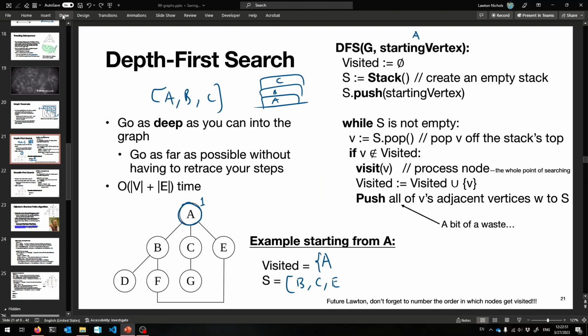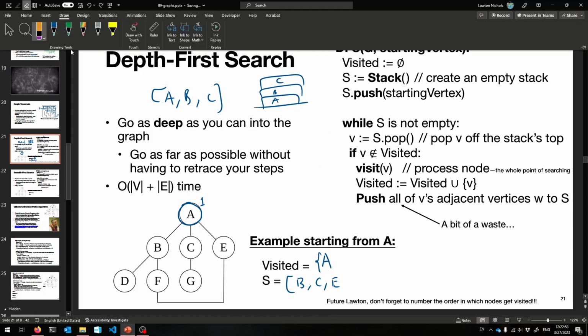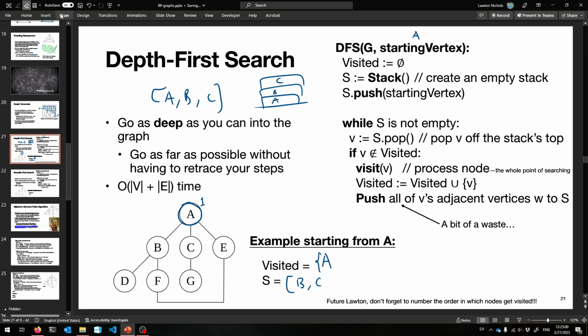So while S is not empty, we're going to pop. We're going to pop that E off the stack, and it's not in the visited set. This is our first time seeing E, so we're going to have to visit it. So visit E, maybe print it out, do something cool. So we just visited it. It's number 2. It's like from here we went here, kind of. That's the second thing that we noticed. And then, of course, we just visited E. We did something with it, so we'll add it to our visited set. And then we'll push all of its adjacent vertices to S.